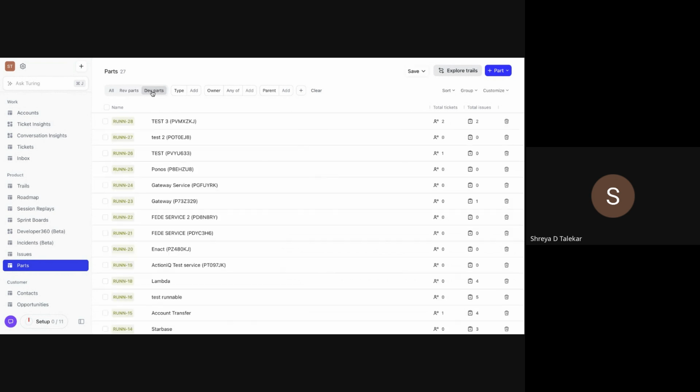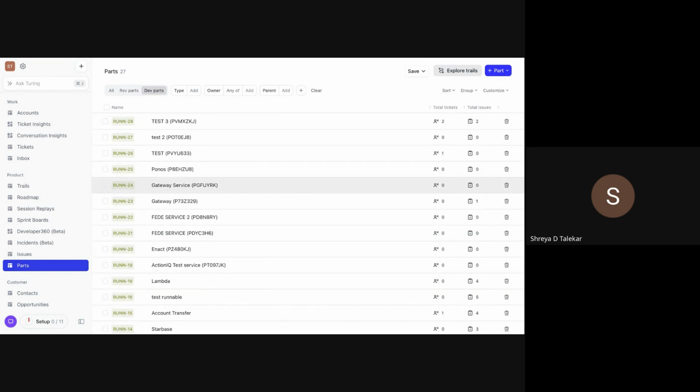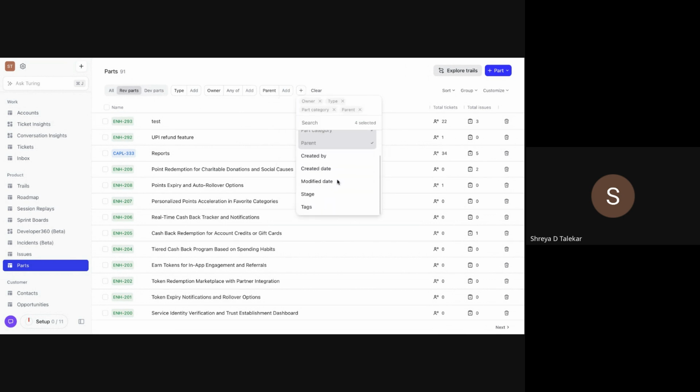Whereas if I click on dev parts, these represent the code, services, or components that are used by developers, which often support one or more rev paths, right? So you can filter here, and you can see that it's only linkables and runnables here. Similarly, you can also filter by who owns these particular parts of the product. You can also filter by parent part and as well as add or remove filters as and when necessary.